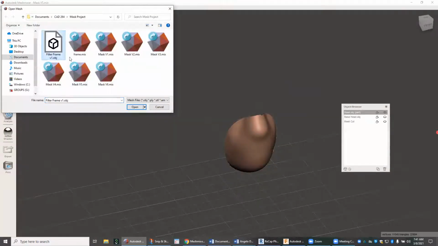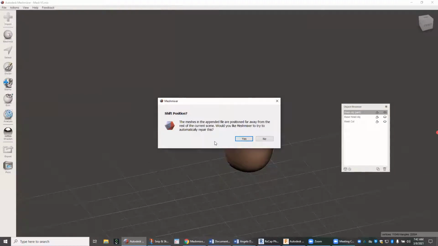And then you can go ahead and navigate to where your frame is. What I did is I saved mine as an OBJ file. So in SolidWorks or Fusion 360 or whatever you used, you can export out of there as an OBJ. So go ahead and do that. And then we'll say open. I'm going to say no to this one.